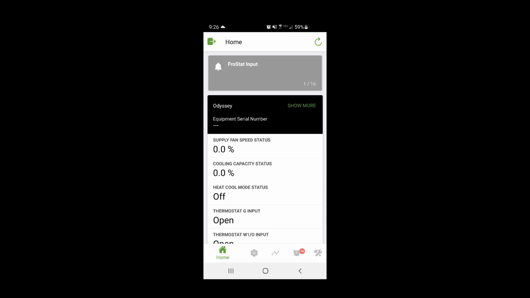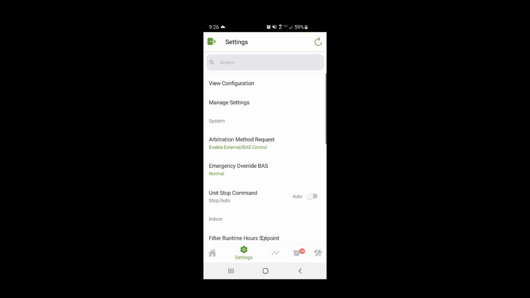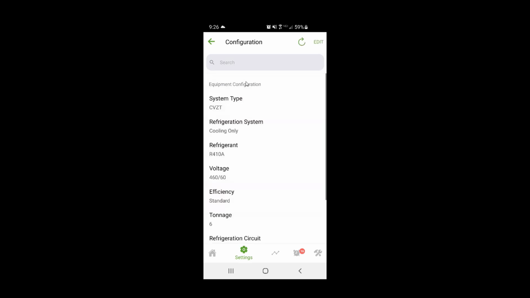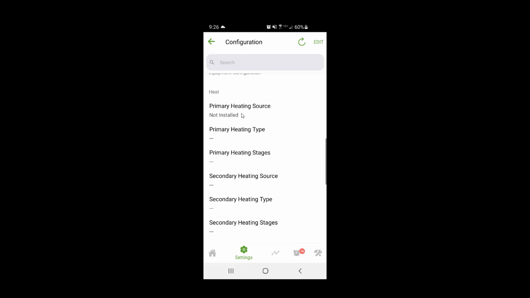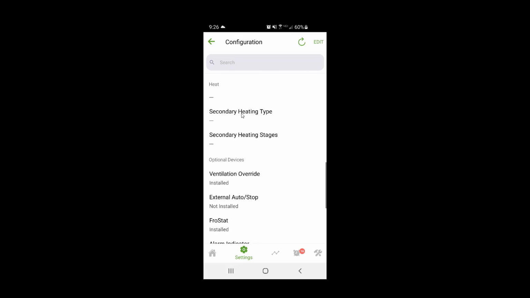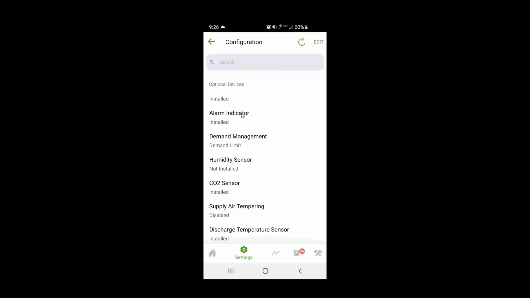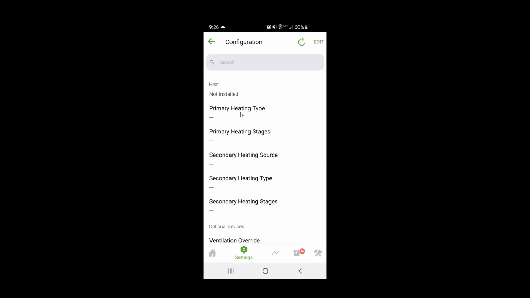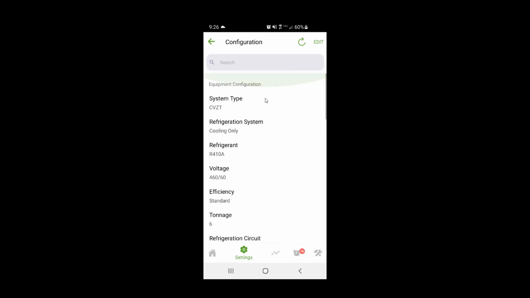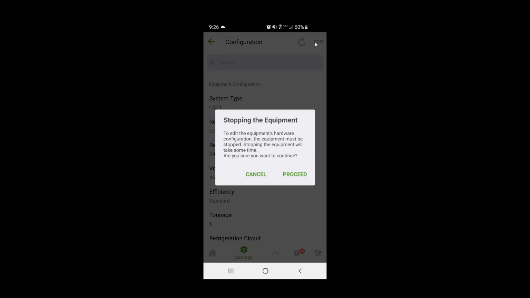So to reconfigure the Odyssey unit, we need to go to the settings page, and at the top of that page, select View Configuration. On this page, you can scroll through all of the selections currently made on your Symbio 700 controller. All Odyssey units leave the factory pre-configured, but the configuration may need to be changed to meet your specific application. It is best to scroll through this screen during startup and verify that all selections are made properly. And if you see something that needs to be changed, simply select the Edit button in the upper right-hand corner.